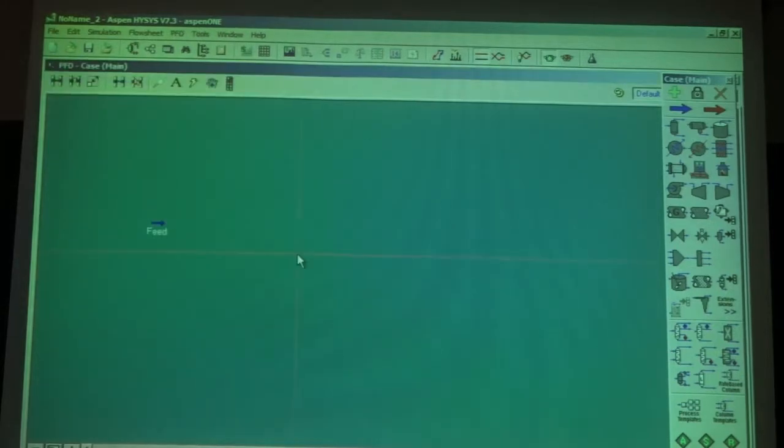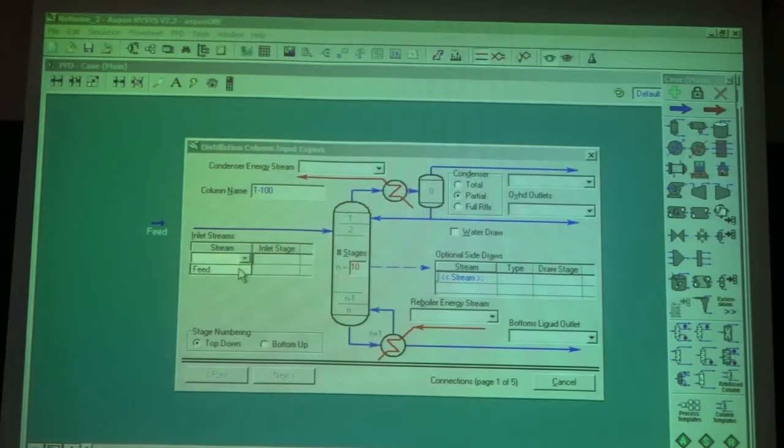Now I have to choose my distillation column. I can click and drag the distillation column and open it. The feed stream will be on stage 5. The distillation column will have 10 stages. I choose total condenser. I name the distillate stream D as distillate, the bottom stream B as bottom. The reboiler energy stream will be called R, and the condenser energy stream will be called C.